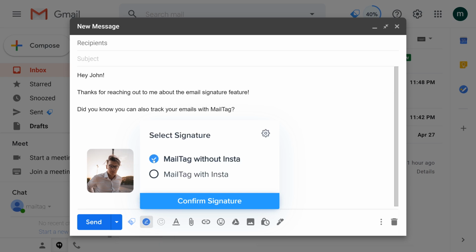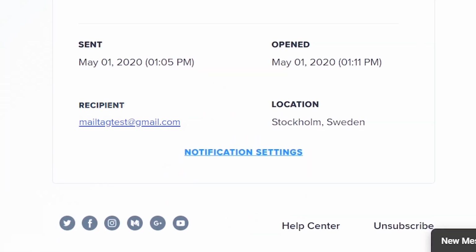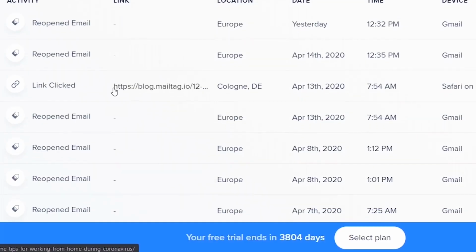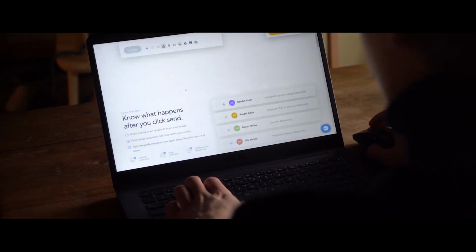The great thing about MailTag is that apart from being able to create awesome signatures, you will also be able to track how your emails are doing, and what links on your signatures are clicked. But you'll discover all of that, and much more when you give MailTag a try.